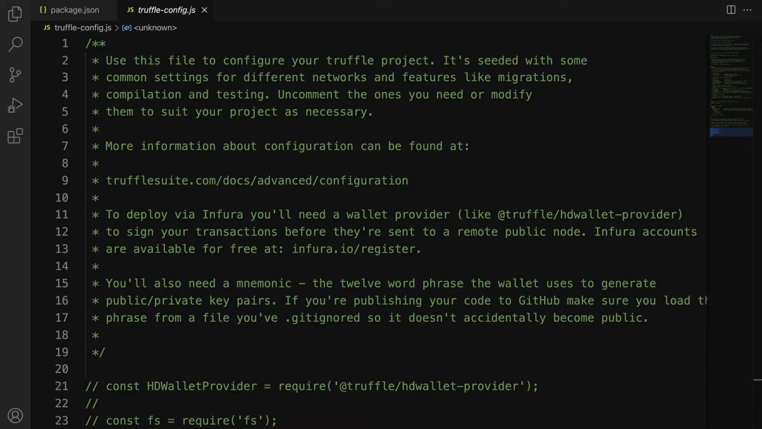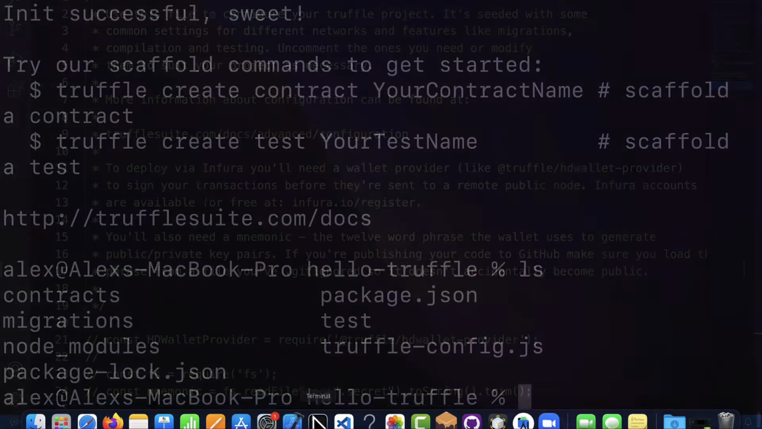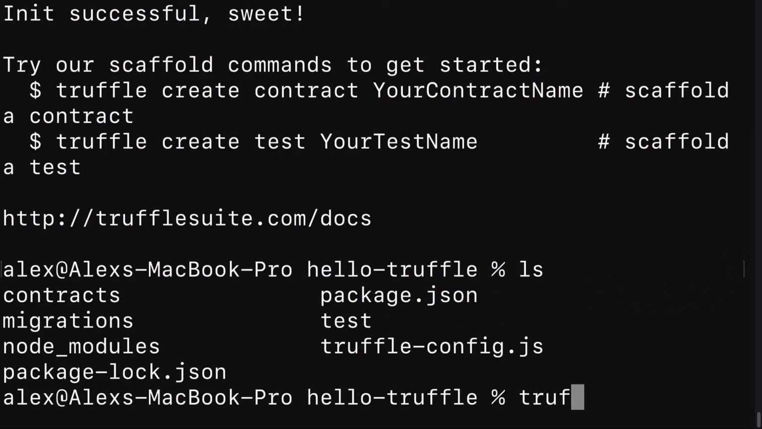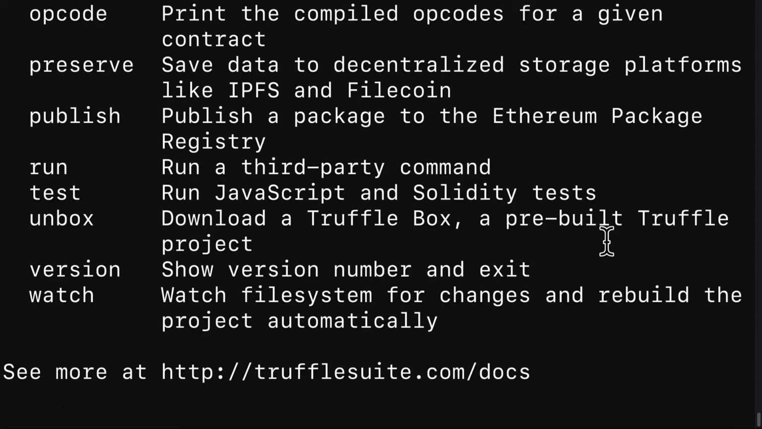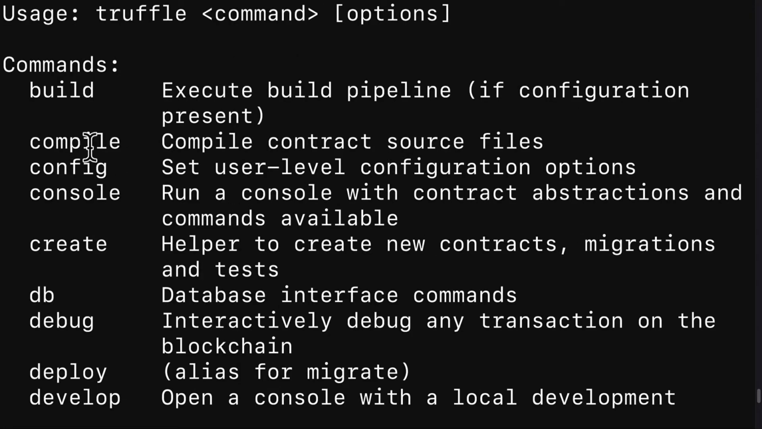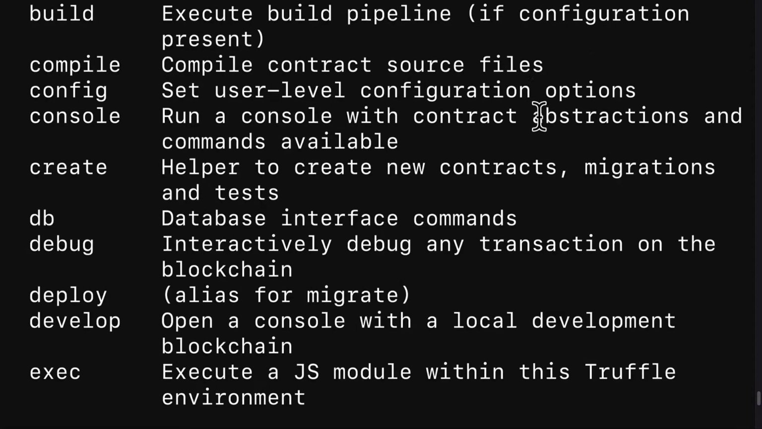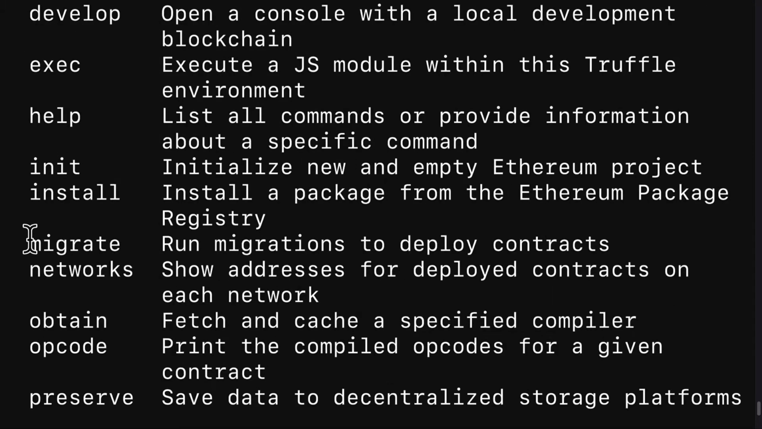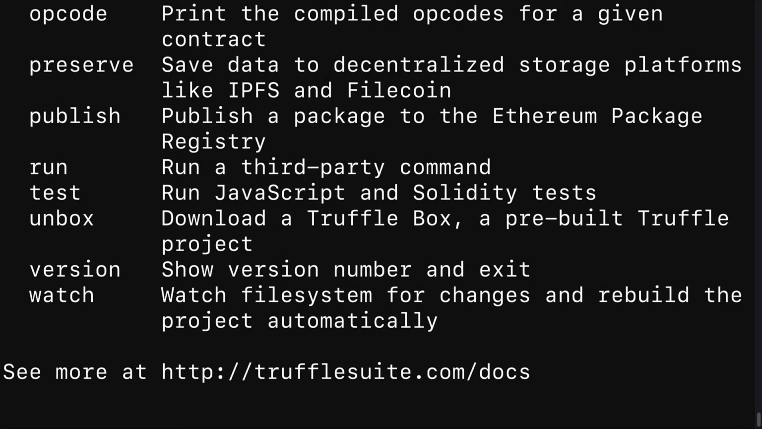Truffle comes with many different commands that you can take a look at by going into your terminal and calling truffle help. Here you can see all of the commands that Truffle provides, such as truffle build, truffle compile, truffle config, truffle console. You can take a look at all of these and inspect them and even try them out to see what they do. It's a great way to learn about what Truffle does. You won't need all of these commands, but they are good to have because perhaps one day for a project you will need them. Now, let's take a look at how we can compile a contract.